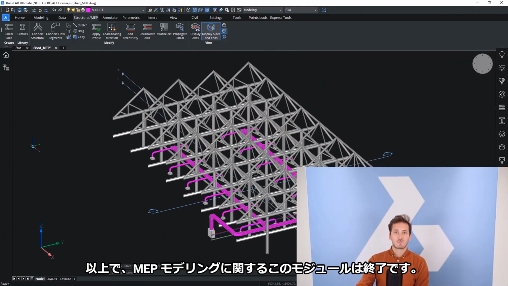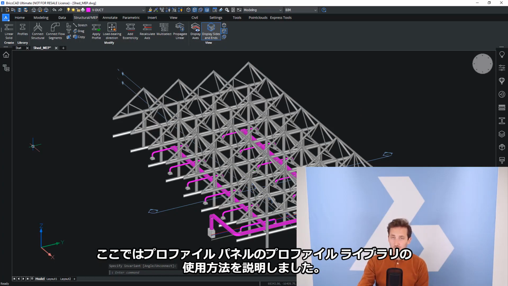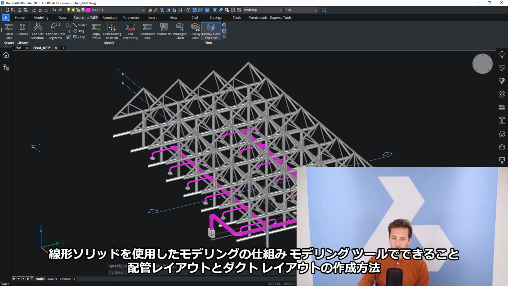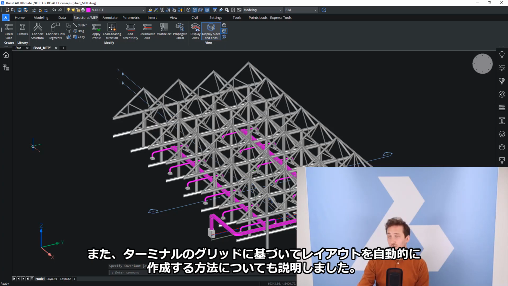Okay, that's everything for this module on MEP modeling. So we explained how to use the profiles panel, profiles library, how modeling with linear solids works, what you can do with those modeling tools, how to create a piping layout and duct layout, and even how to automatically create a layout based on a grid of terminals.